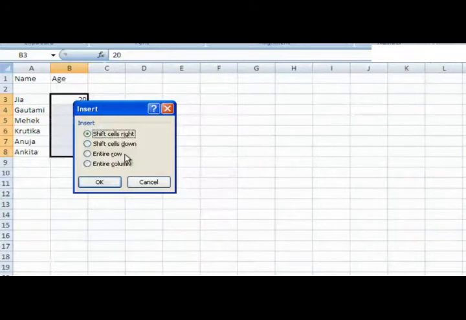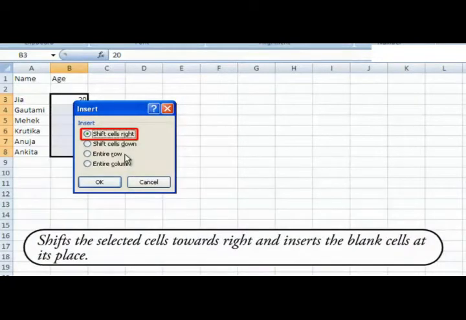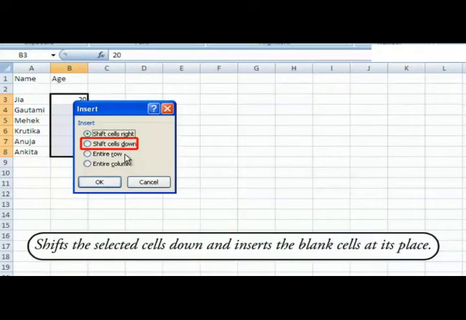Insert dialog box opens with the following option buttons. Shift cells right shifts the selected cells towards right and inserts the blank cells at its place. Shift cells down shifts the selected cells down and inserts the blank cells at its place.